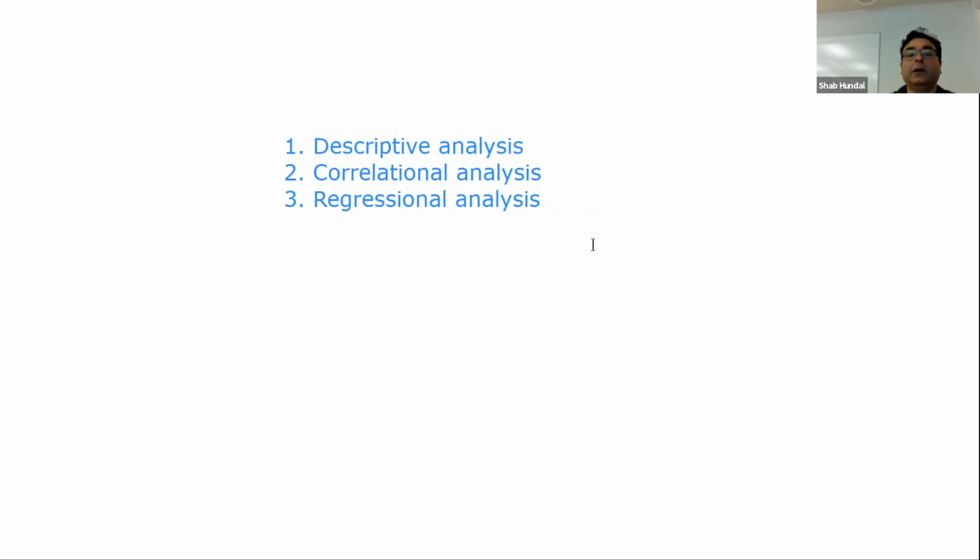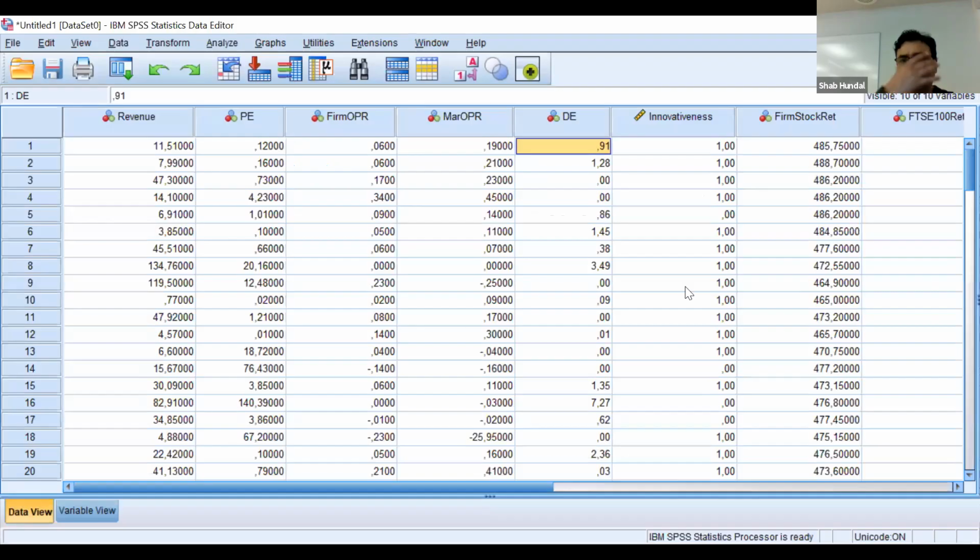Okay, and now I take you back to the SPSS space. Goodness me, where are we? Here, yeah. Okay, before we go to the break, I will do the second phase of analysis called correlational analysis. But before I go to correlational analysis, I want to ask you if you have any questions, comments, or any query. Only then we move further.